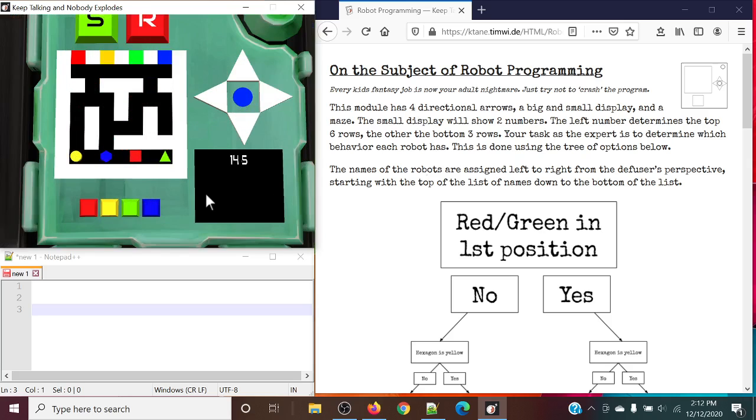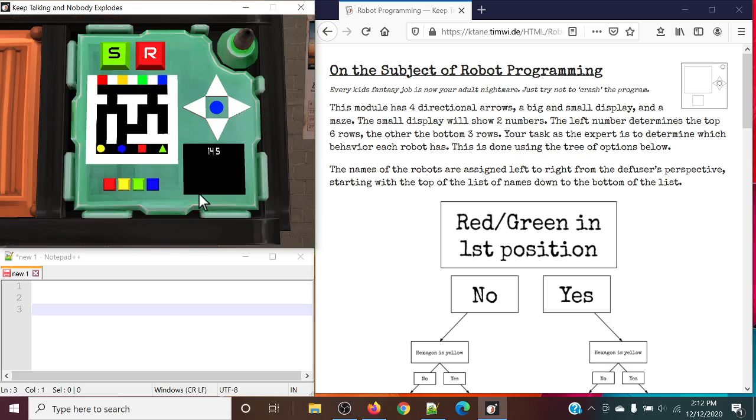Today we're going to be taking a look at a relatively longer module, robot programming. This module itself is not actually that difficult, but rather it's just a long series of commands that you have to input on the module. The way that this module works is that you'll have 4 directional arrows, a big display, and a small display. The small display will show 2 numbers.